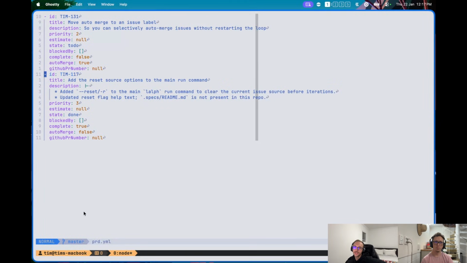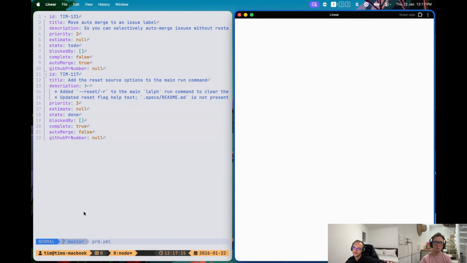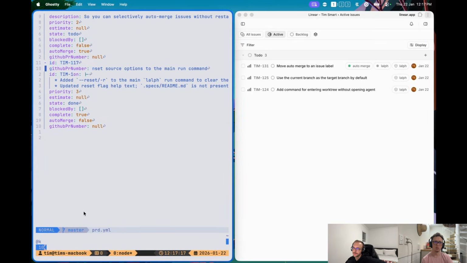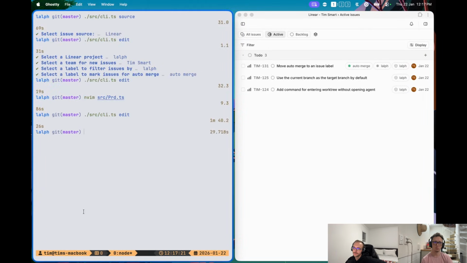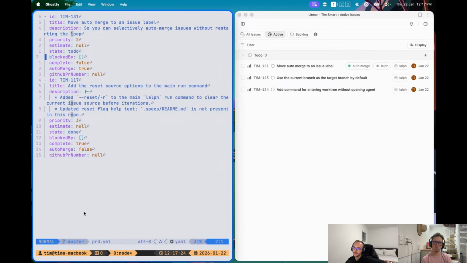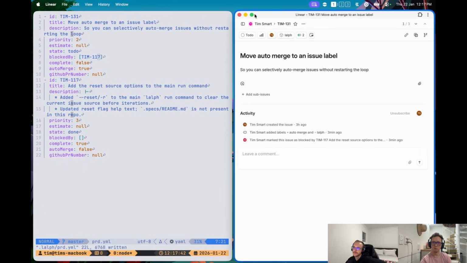So I get it. So the PRD is generated from the issues that match that label. Yeah. Got it. Now this is kind of like a live document, so if I jump in here and mark this as blocked by Tim 117. Yeah, it's created the dependency.